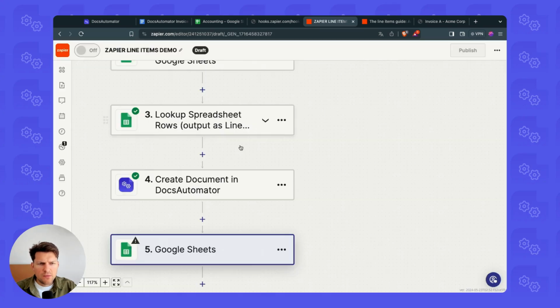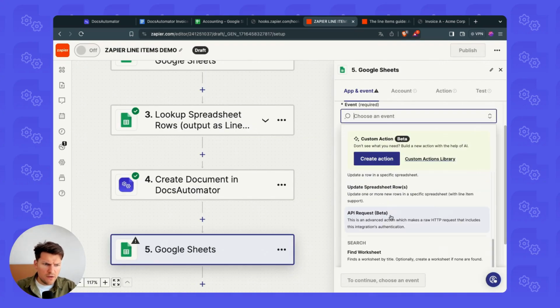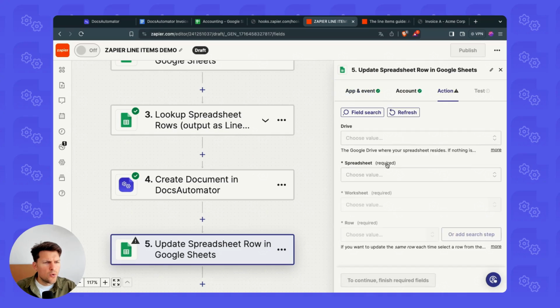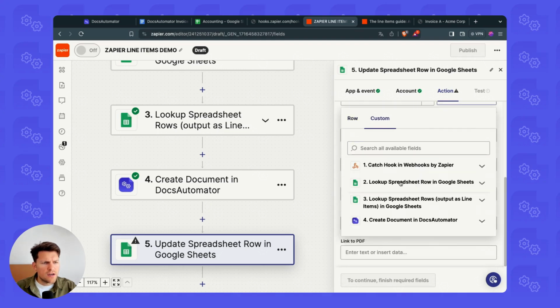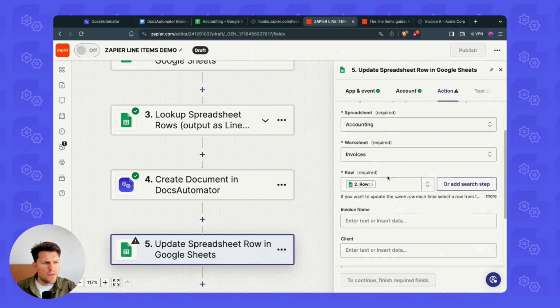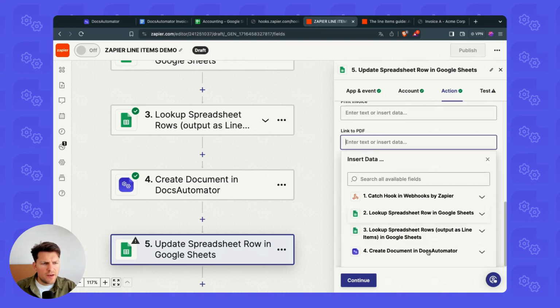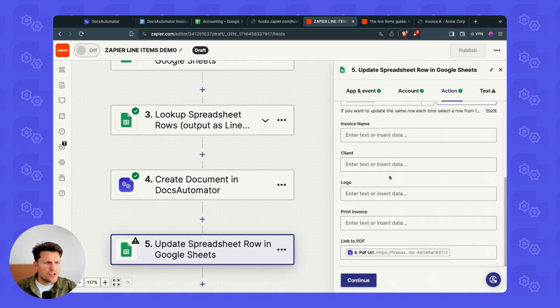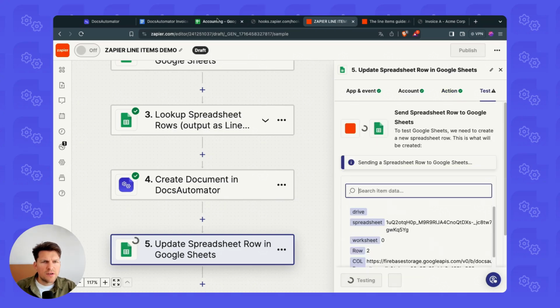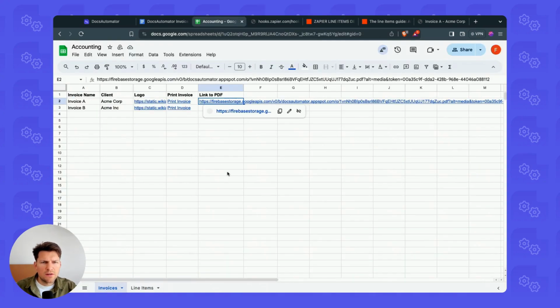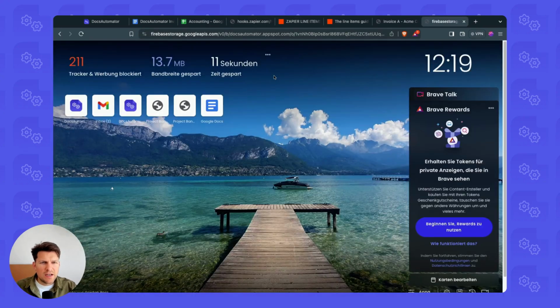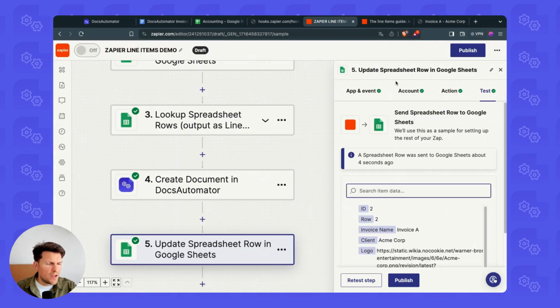Let's add a last step here, which is we want to update our spreadsheet row. We want to update the one that we found in step 2. So we say accounting, and then the worksheet is invoices, and then the row is custom, the row number. And what I want to update here is the link to the PDF. So I want to change this to the generated link under step 4. We test the step, go to invoices, and there we go. It just got added. I can open this again, and that looks good. And now I can publish this.